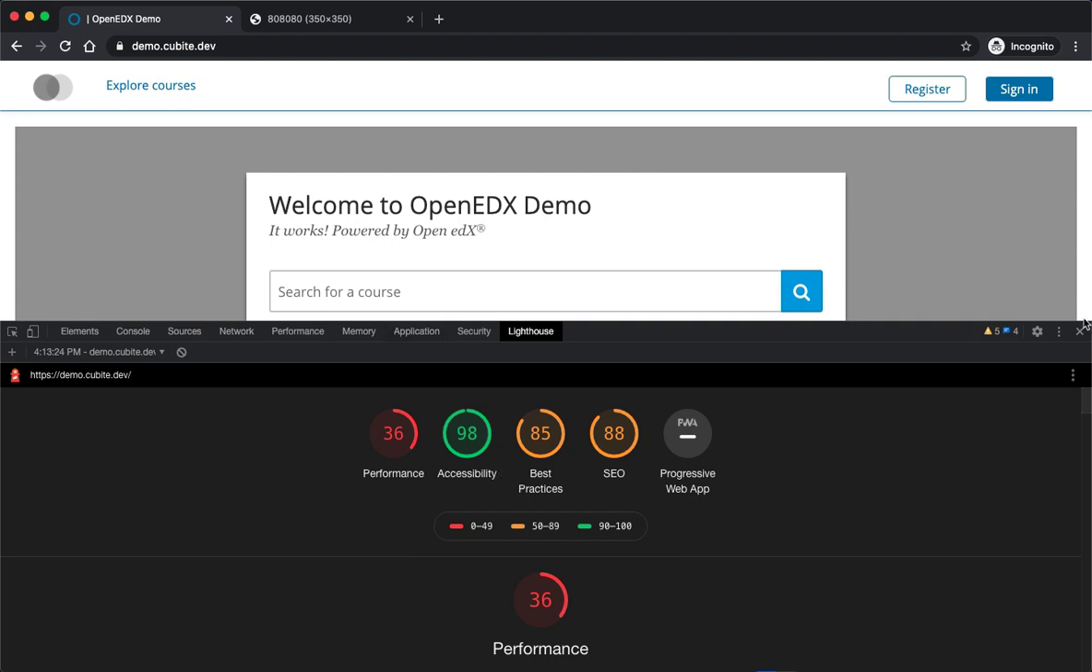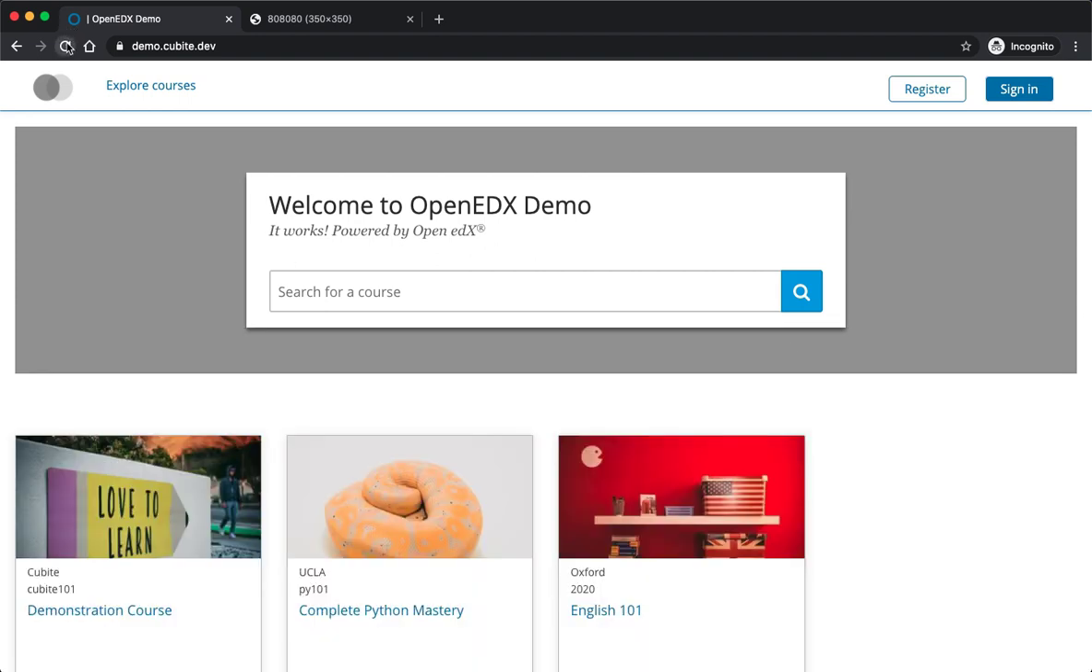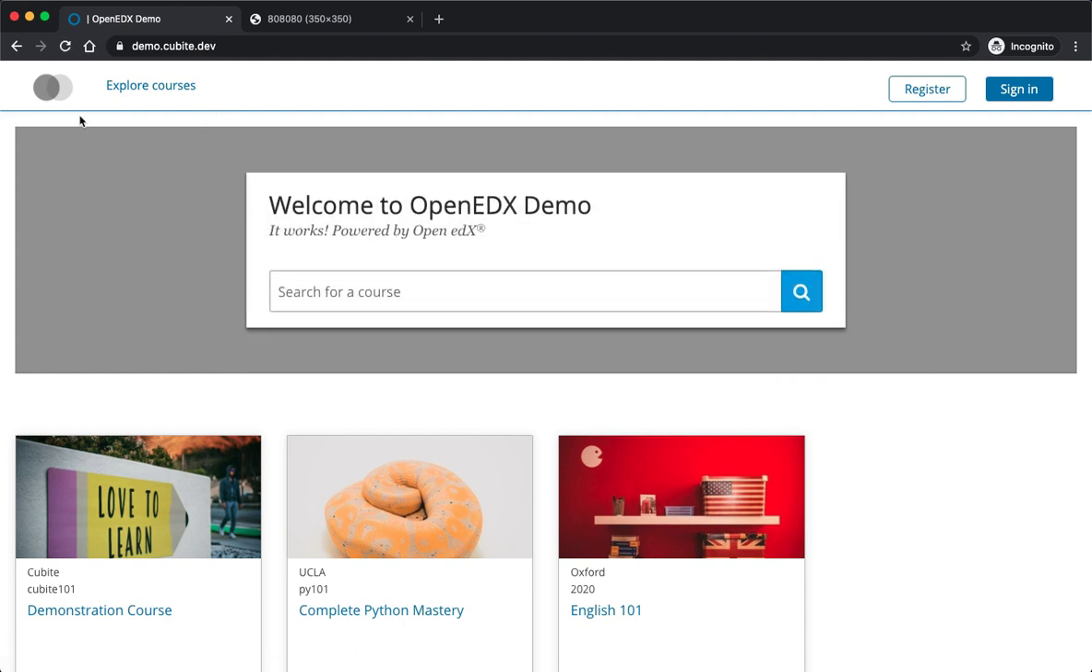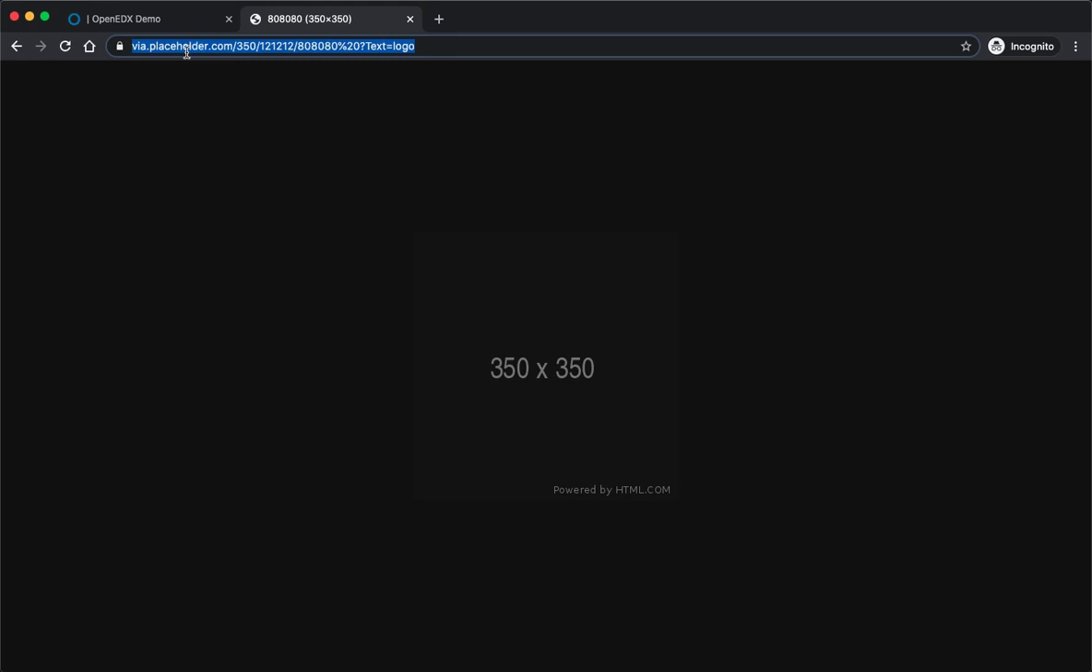So now let's see how we can do really a small customization of the OpenEdX theming. As you see, we have a fresh installation of OpenEdX. What I'm going to do is replacing this logo with what I have in placeholder logo. So we are going to replace that logo with this one. So how this works, I have to SSH into my server.